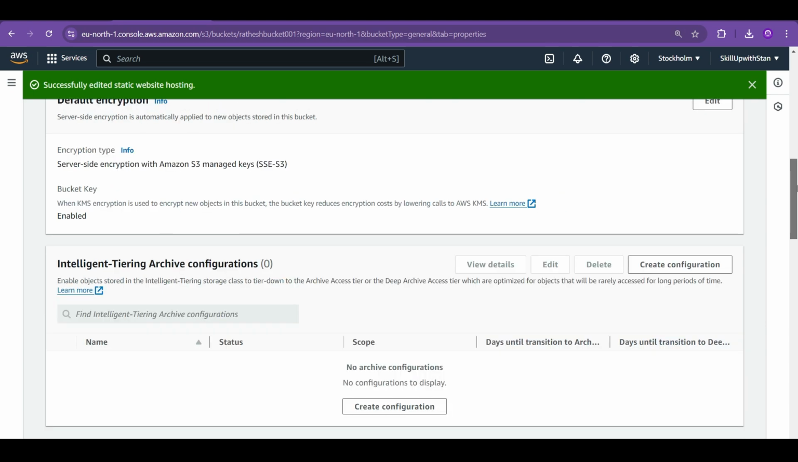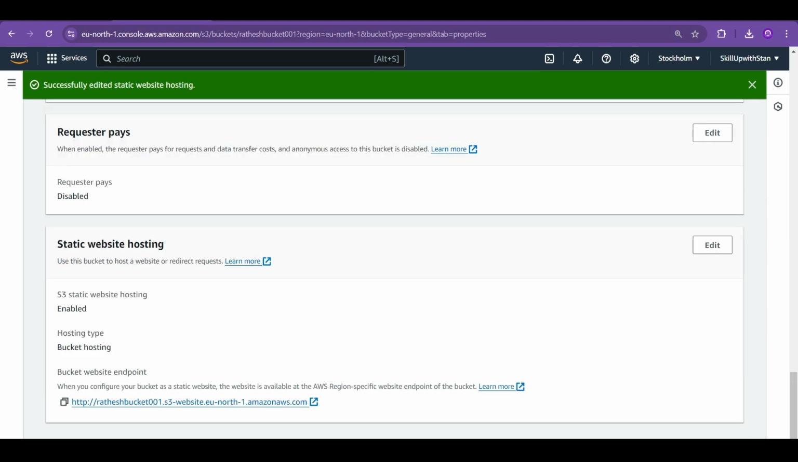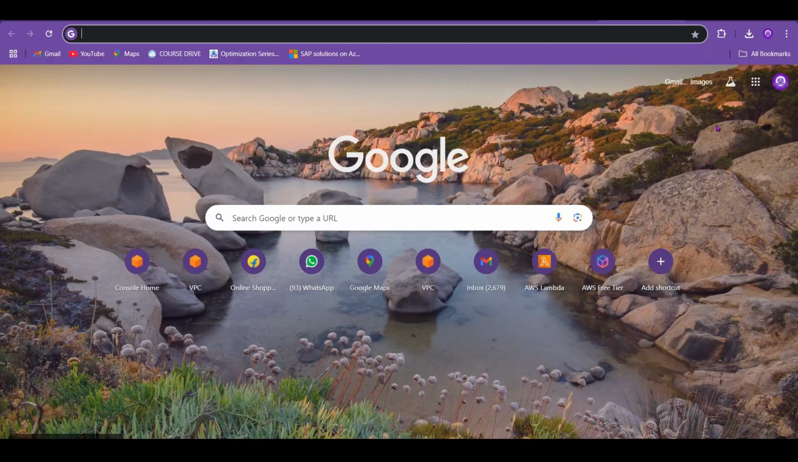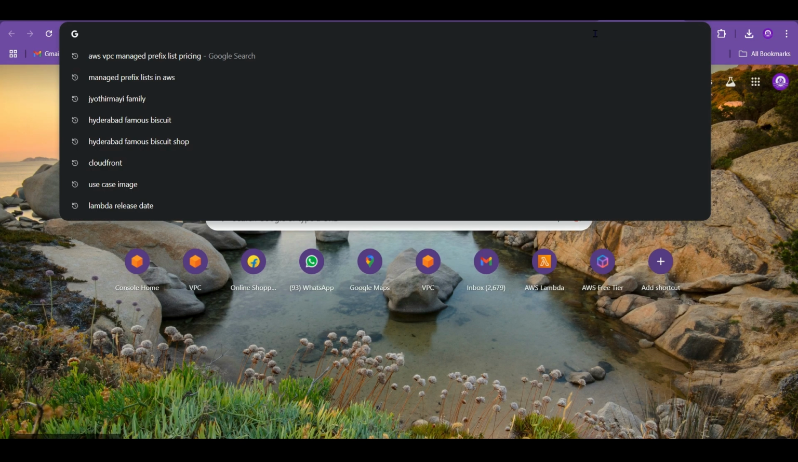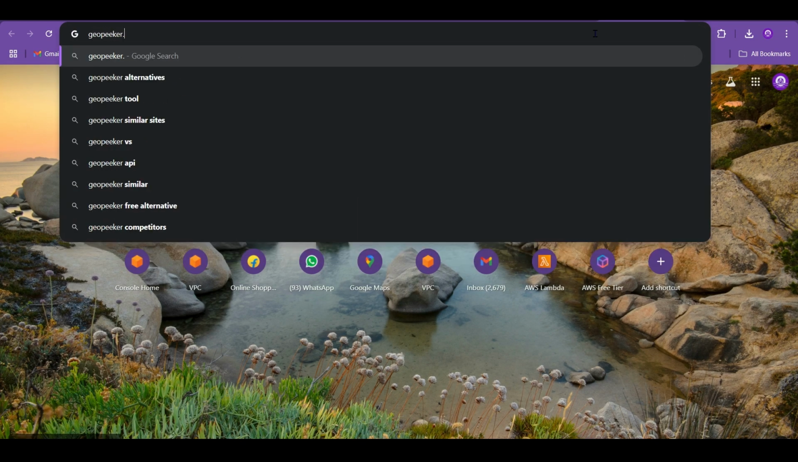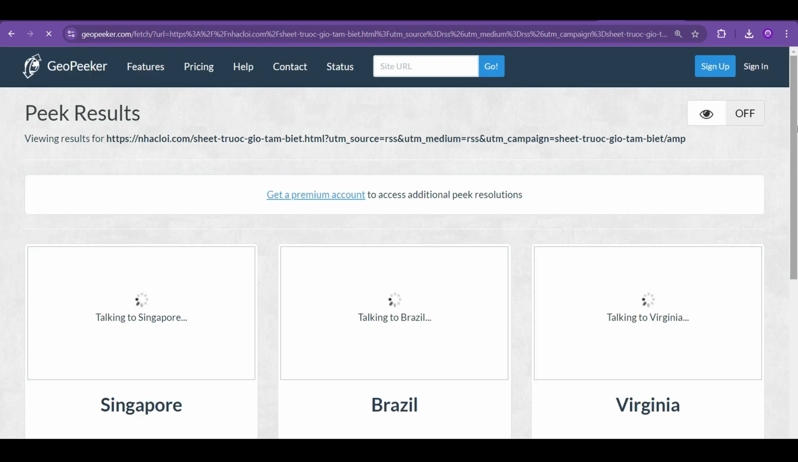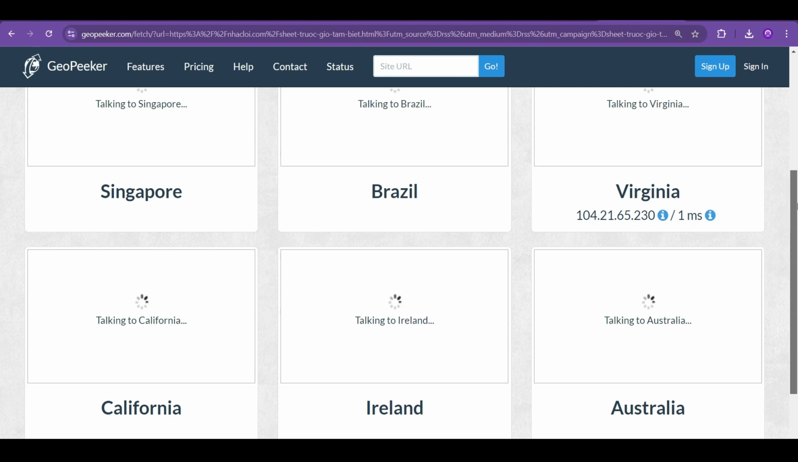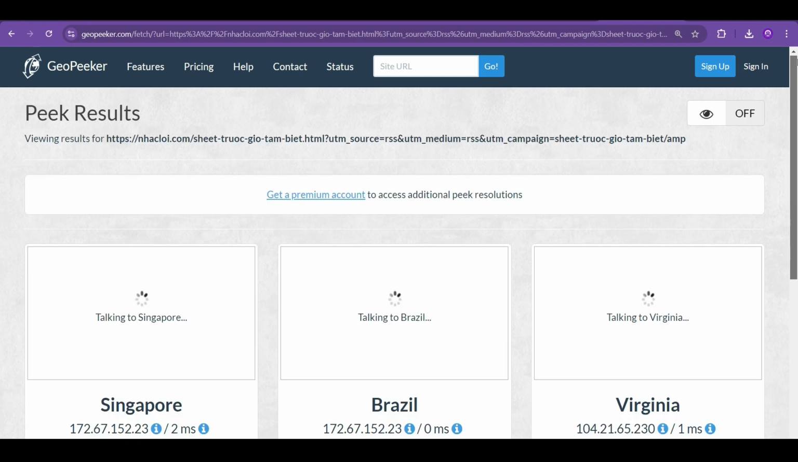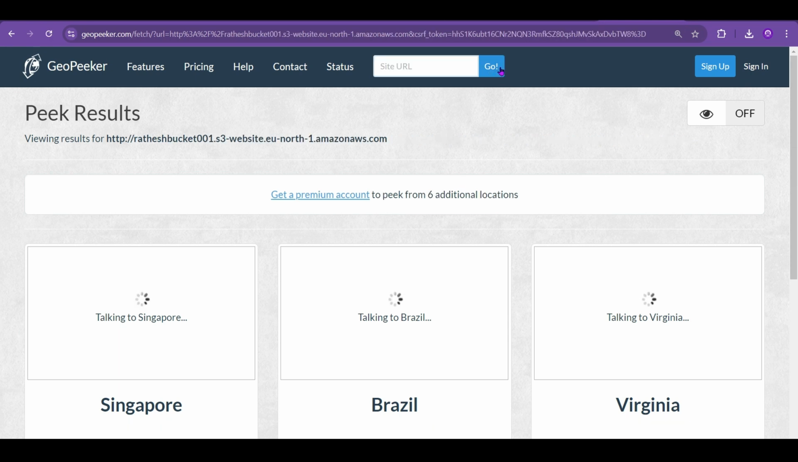Currently I'm trying to access this static website. This is the URL that I've got. And if I'm trying to access this from global locations, let's use some proxy site, GeoPeeker kind of sites. GeoPeeker will try to access your website from different geographical locations. This is just an example site; there are hundreds of sites like this. It has some sample locations like Singapore, Brazil, and so on. I will add my site URL here and let me search the connectivity.